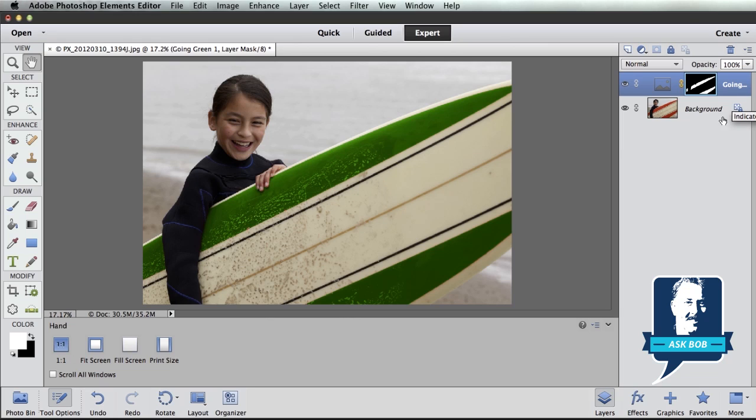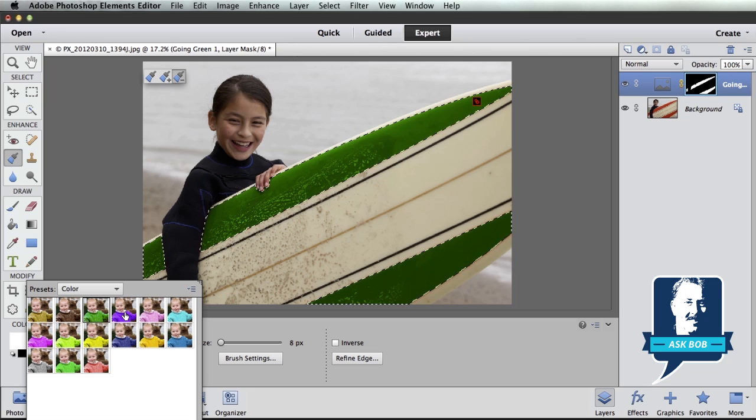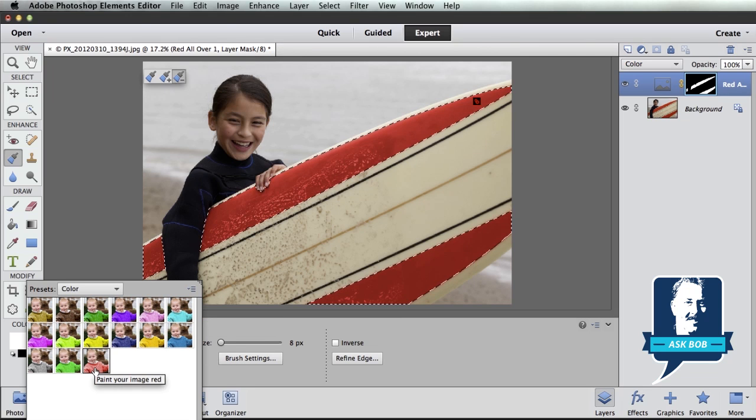And if I want to try different colors, right now I can do that really easily too. So with this layer selected, this is the layer the Smart Brush created, back to my Smart Brush, and you can see it automatically reselects all of the now green surfboard. And I just come back to this pull down, and we can see what a purple surfboard looks like, or a pink surfboard, or a baby blue surfboard, yellow, any color we want, back to red. So we can play around with different color schemes to get the kind of surfboard that we're really interested in. So that's one use of the Smart Brush to turn things a different color.